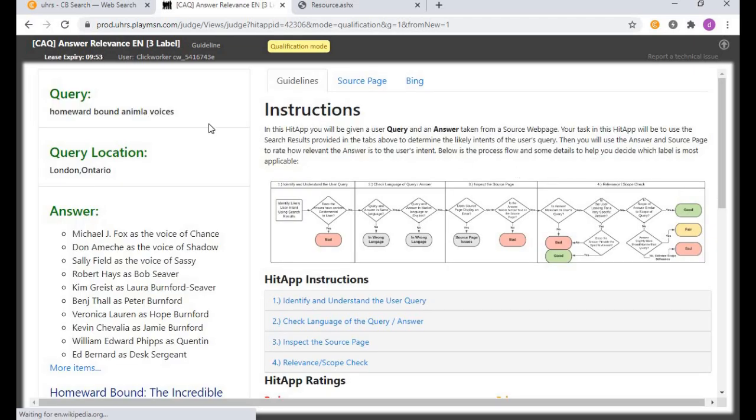In this HitApp, we've been provided with the user query and the answer. Our job is to identify the intent of the user query by looking at the search result and determining if the provided answer is relevant to what the user is looking for. First, we need to identify and understand the query. Read the query and understand it. In case you don't understand it, use the search result to understand the context and the intent of the query. Just click on Bing.